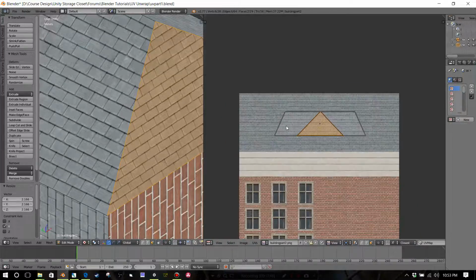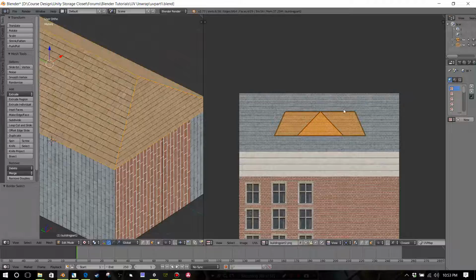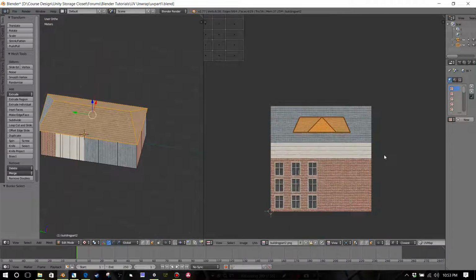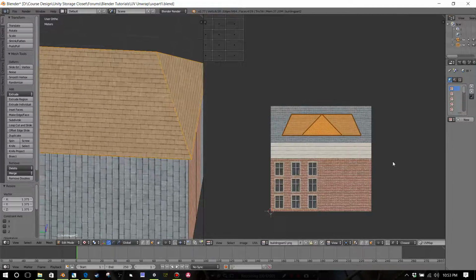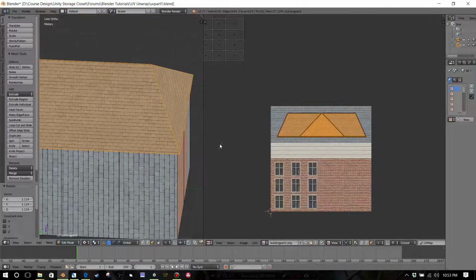So let's now grab the entire roof, B to box select, left click and drag. Now we've got our entire roof selected, and we can do S to scale it. And basically you've got to eyeball this. How many of these do I want? S to scale. Now I want it to be wider. You know, I don't like it. It's still a little squarish to me.